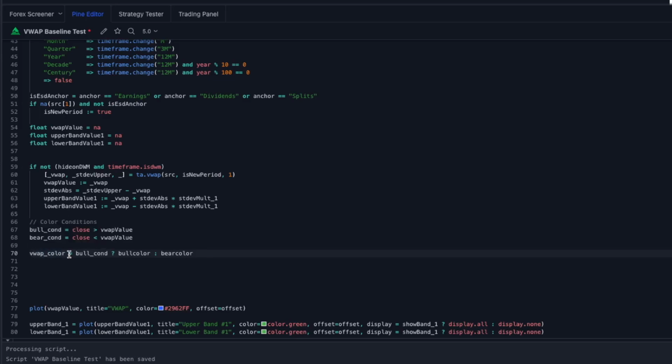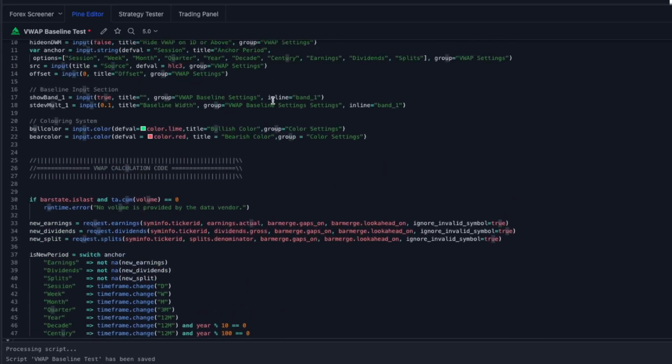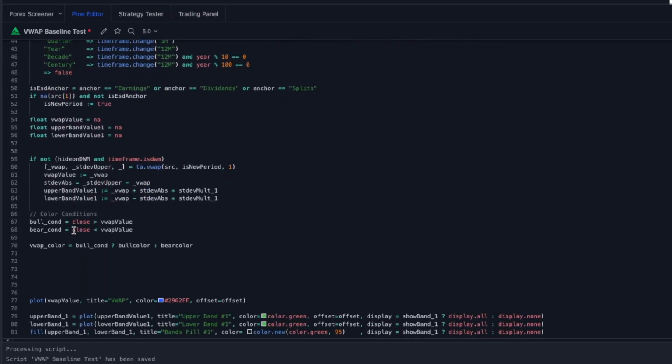So we have the VWAP color, and if we have a bullish condition, so we are asking the script, if the bullish condition is true with this little question mark here, we want to basically have the VWAP color obtain the bull color. And if you remember the bull color, we declared it up here. This is the bullish color, which is the green color right here. So if we go back down, basically what we are asking it right now is, if we are in a bullish condition, use the bullish candle color. If we're not in a bullish condition, just use the bearish color. As simple as that.